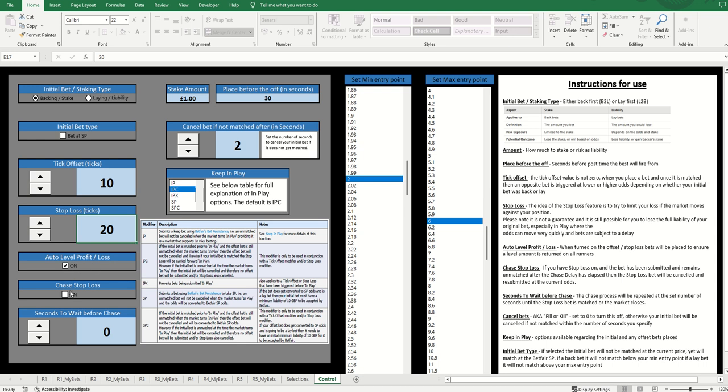But to try and mitigate that, we have given the ability to put a chase stop loss. So by ticking this and setting how many seconds to wait will mean that if your initial stop loss bet is not matched, it will retry after 2 seconds, 5 seconds, whatever you want to set that to. I'm going to turn that off, but that functionality is available to anybody who wants to apply it.